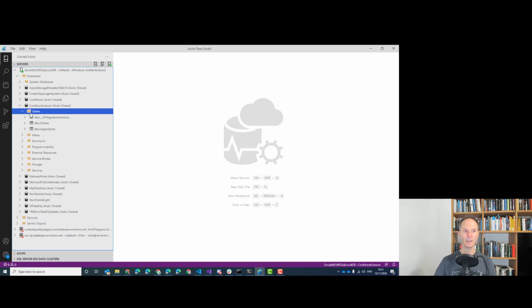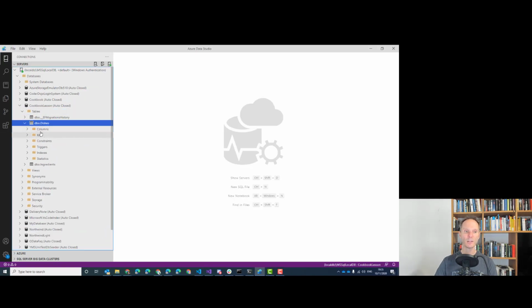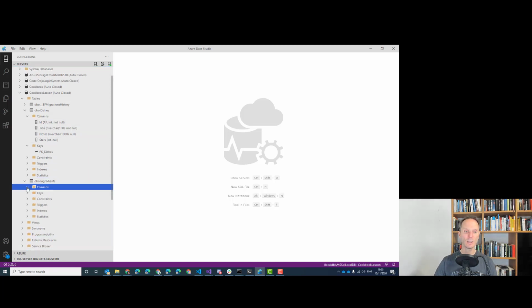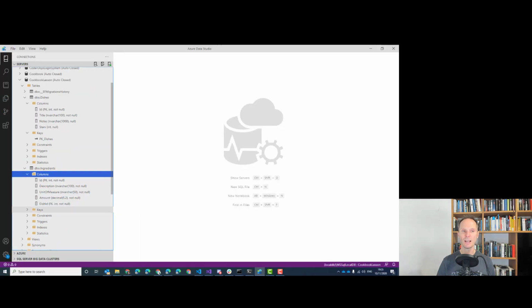If I take a look at tables, you now see that we have two tables here, dishes and ingredients. Can you remember what I told you about the key stuff and so on? Here you see we have the primary key. Why do we have a primary key? Because we have an ID property. What about the foreign key? Let's take a look here. You will see here the dish ID. Can you remember we had that in C#? So I think now you get the idea. From the C# classes, through the migrations, we generate the database.